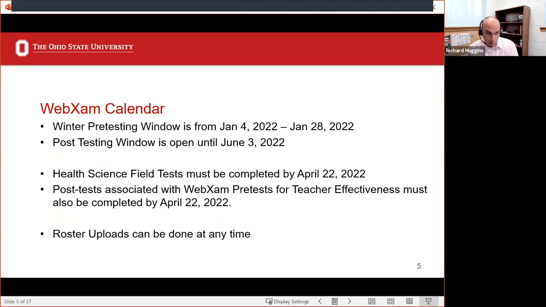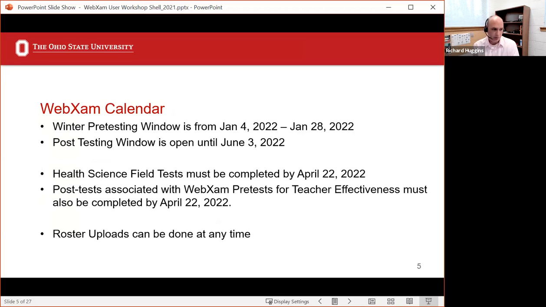So let's talk briefly about the WebXam calendar. The winter pretesting window will be coming up starting on January 4th, 2022 through January 28th, 2022. The post-test window opened yesterday, though obviously most schools were not in session due to Columbus Day, but the post-testing window is open until June 3rd, 2022.